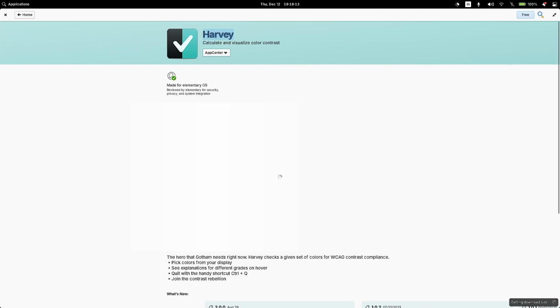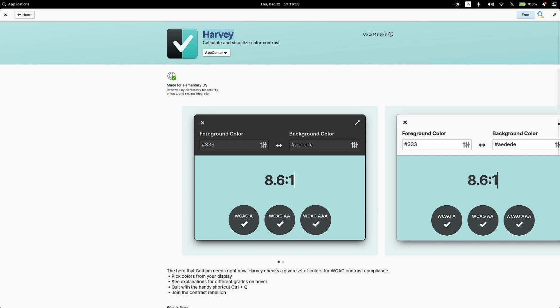Let us go to Harvey. So I think this Harvey application is there only in the elementary OS repositories. That's why it is showing App Center. But this should also be a Flatpak most probably, or it might be even deb also. Either it is Flatpak or it is deb. So it is definitely in the elementary OS repositories, not in the Flathub repositories. So elementary OS repository applications will show like this.